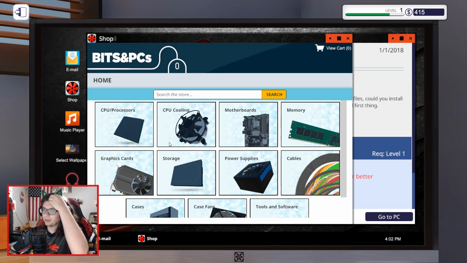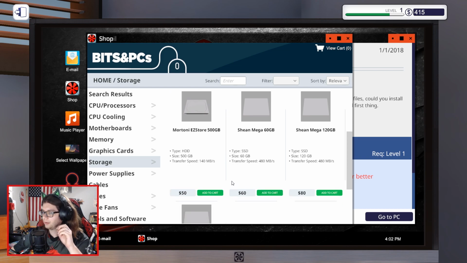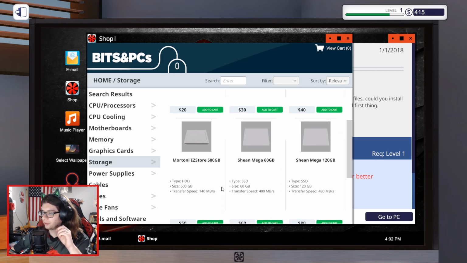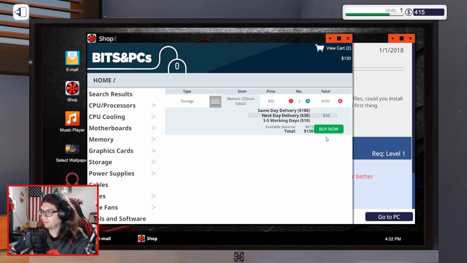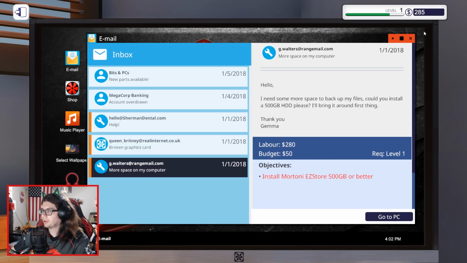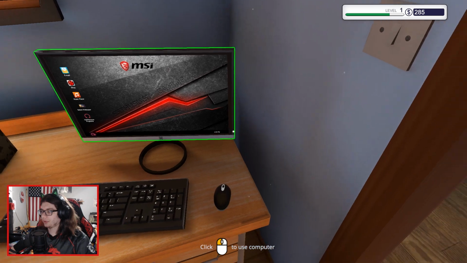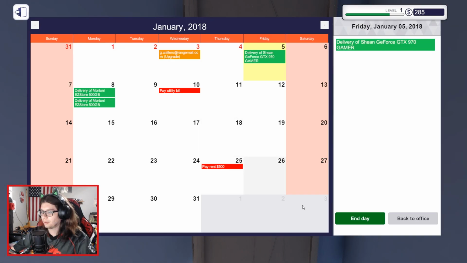I forgot to order another part. Okay, so now I need storage. Mortoni, 500 gigabytes. Why are these things so little, man? Where's the 10 terabytes? Okay, you know what? I'm gonna go ahead and order two because I'm sure we will need another one of those in the future. And I'm gonna go ahead and end the day.